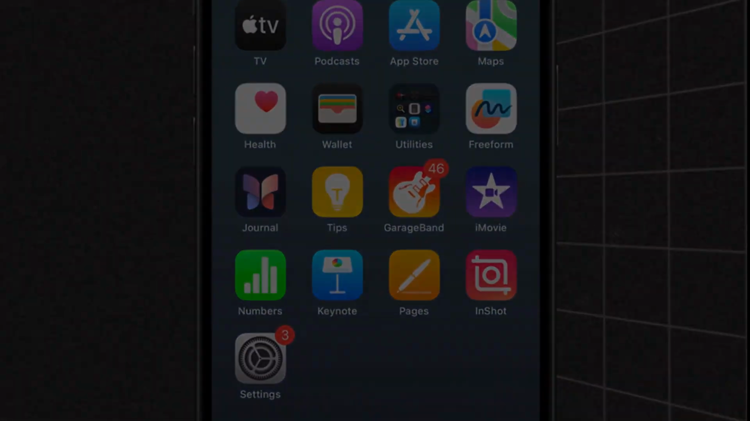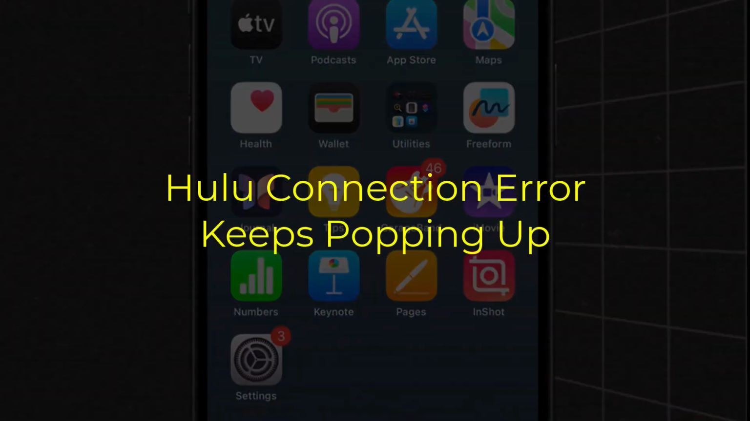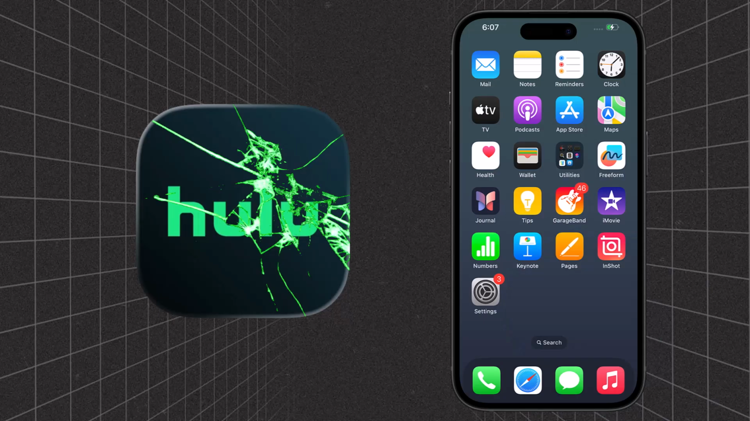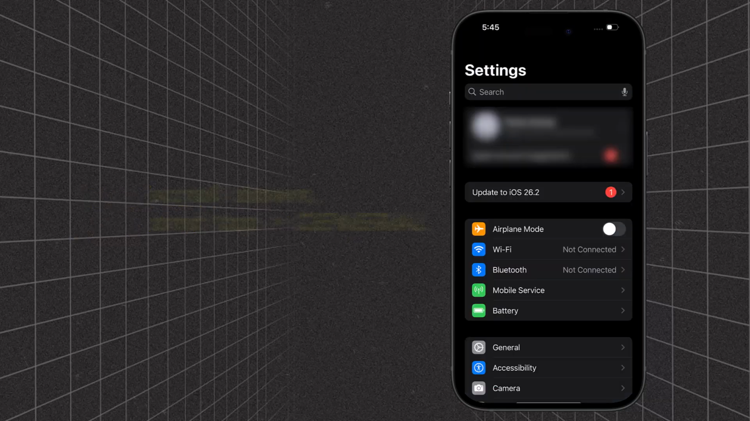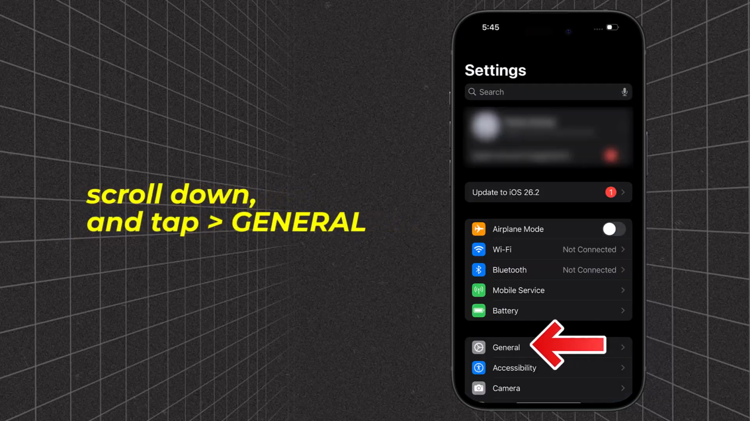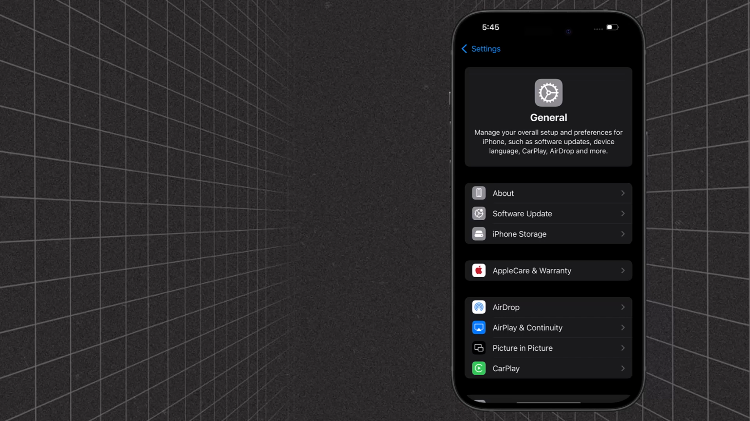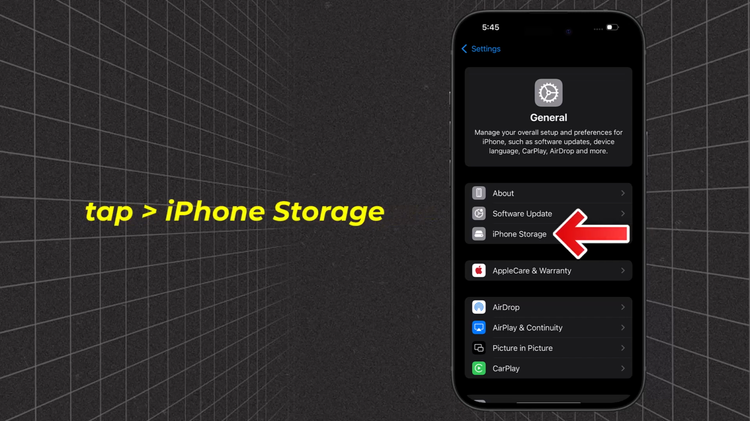In this video, I'm going to show you how to fix Hulu connection error keeps popping up. First, to resolve this issue, we will head over to our device settings. From here, scroll down and tap on General. Once you're in the General Settings tab, look for iPhone Storage option and tap on it.